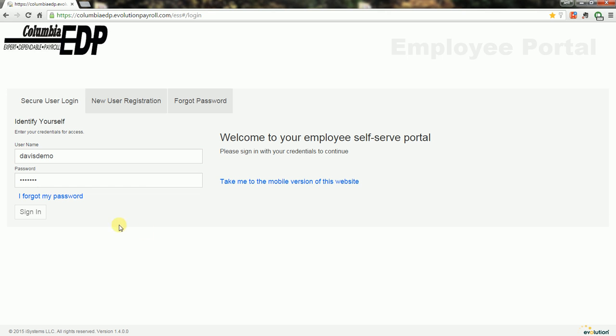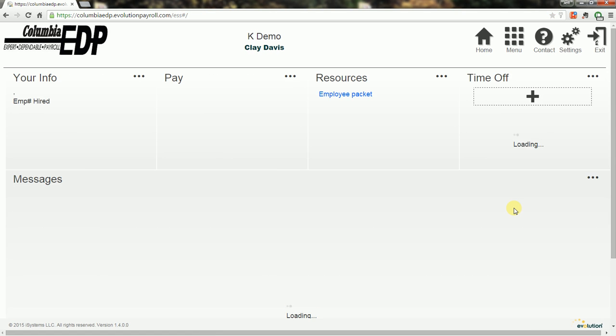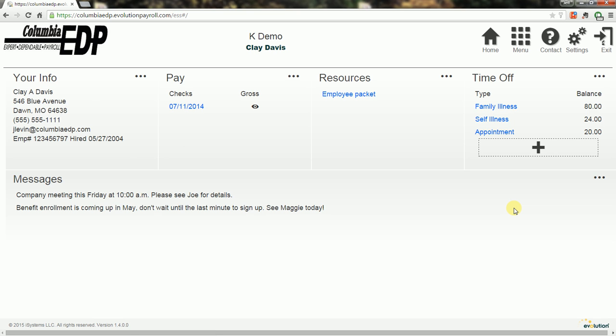Sign in here. Once we get signed in and your dashboard comes up, the area that we really want to focus on is right over here in this top right hand corner, and this is the time off section. And so what you're going to see here is that any type of category of time off that you have will be listed here, broken out for you. So for this employee we have family illness, and they have 80 hours left. In self-illness they have 24 hours they can take, and then underneath appointments they have another 20 hours they can take there.